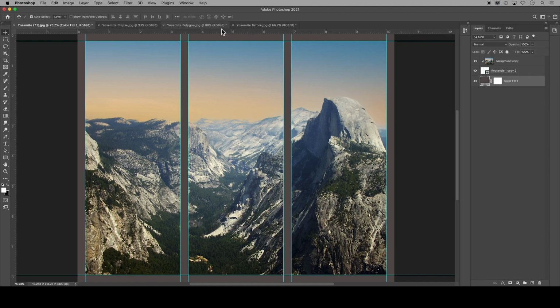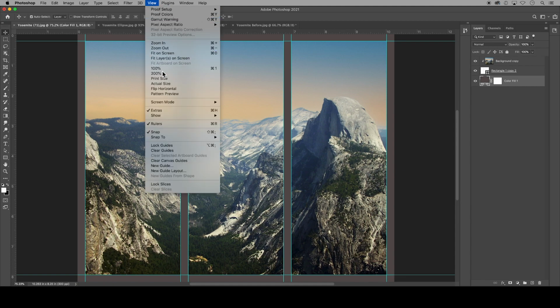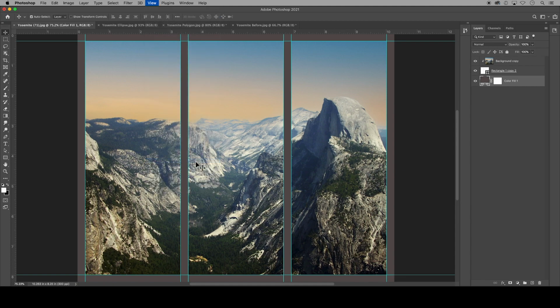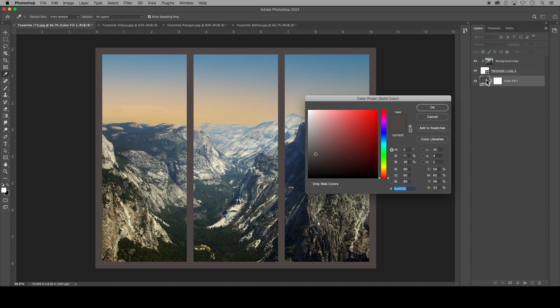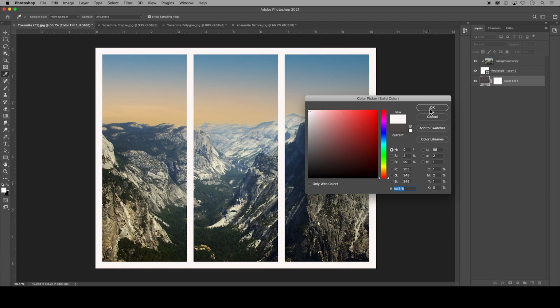Go up to View and clear your canvas guides. And to zoom out a tiny bit, you can click on Command or Control and the minus sign on your keyboard for the full effect. If you want to change the fill color for your background, you can double click on this first thumbnail and it will bring back up the color picker, and you can change the background color to whatever you like.